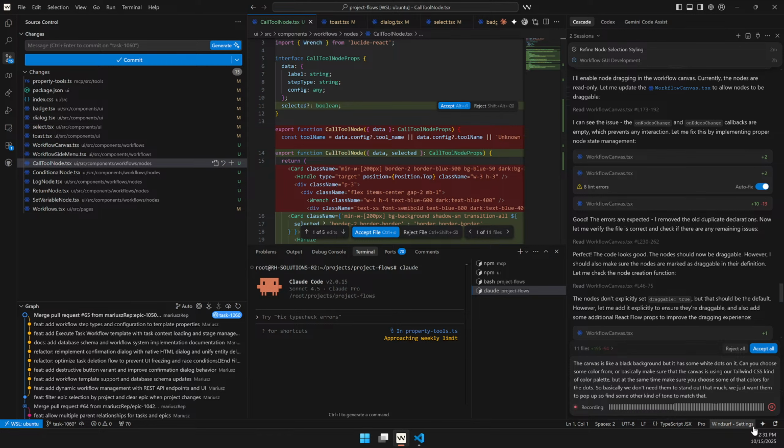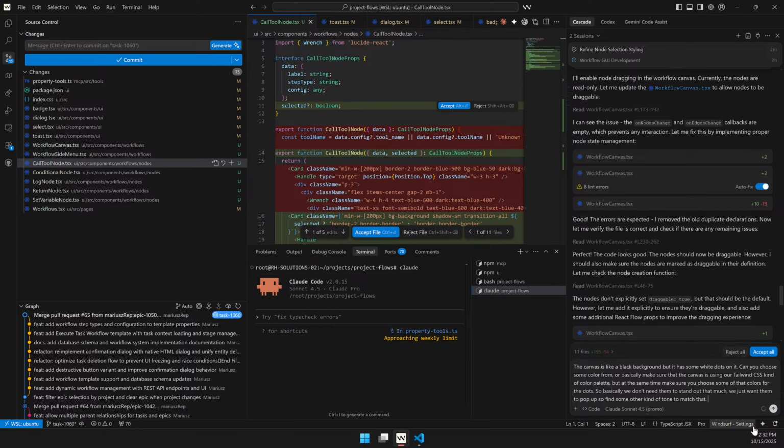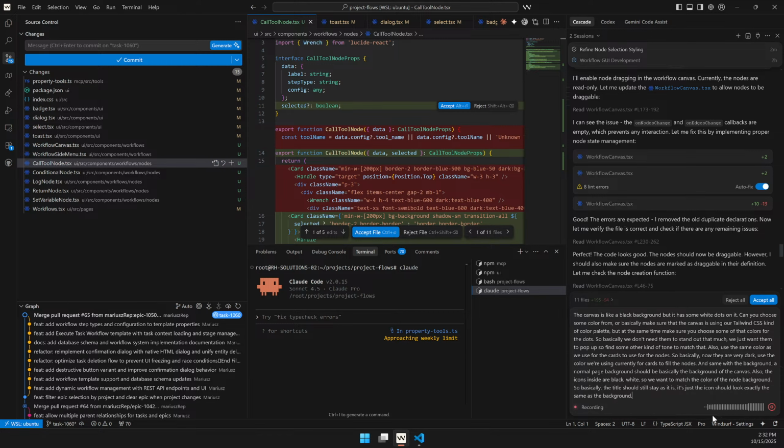Also, the icons inside are black and white, so we want to match the color of the node background. So basically, the title should still stay as it is. It's just the icon should look exactly the same as the background, as it already has the yellow kind of circle background.